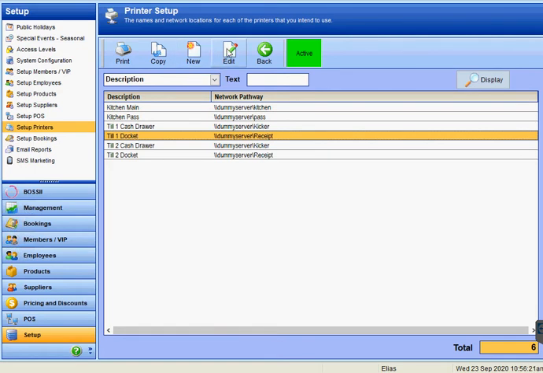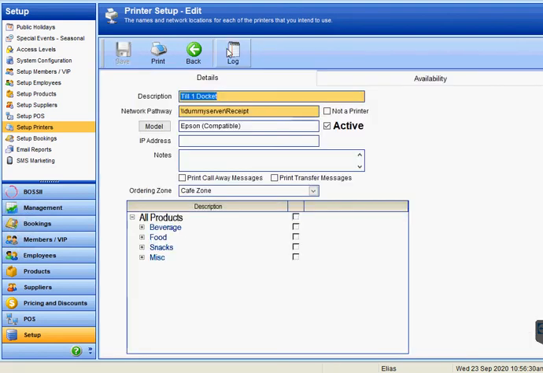So we just highlight the docket printer that we need to receive the print job to, and so we choose Edit. And at this point here, it opens up two tabs, the Details and Availability, and we have the network pathway, the model name, any IP addresses, and at this point here, you can print any call away messages to this particular docket printer. So that's how you would then choose whether a docket printer receives those call away messages. And also when you transfer tables, you can print transfer messages to this particular printer by just tagging that particular button right there.